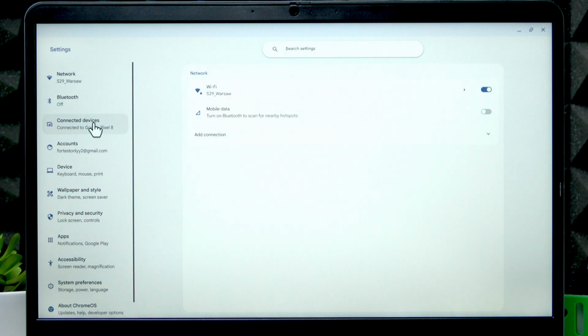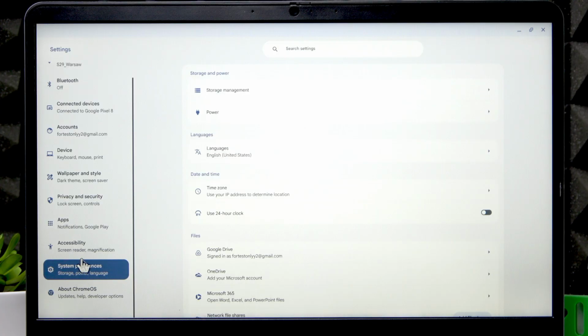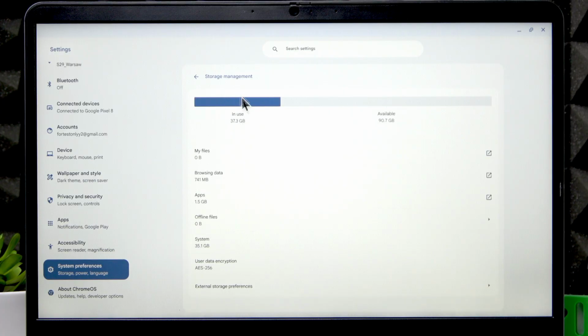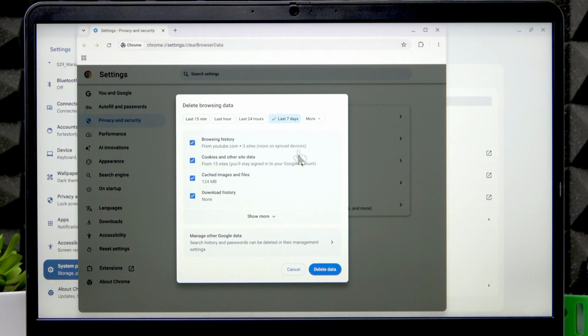Go to your device's settings by clicking the gear icon, and after that check your system preferences. Here you'll find storage management, and here make sure that you have enough available storage to download the desired piece of software. If you don't have it, you're gonna have to either delete some of these files, like browsing data can be easily deleted if you just select browser data and then select the period for which you want to delete it.